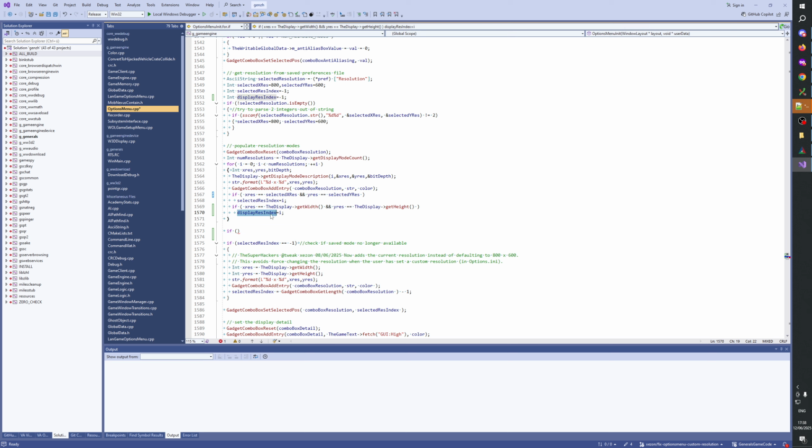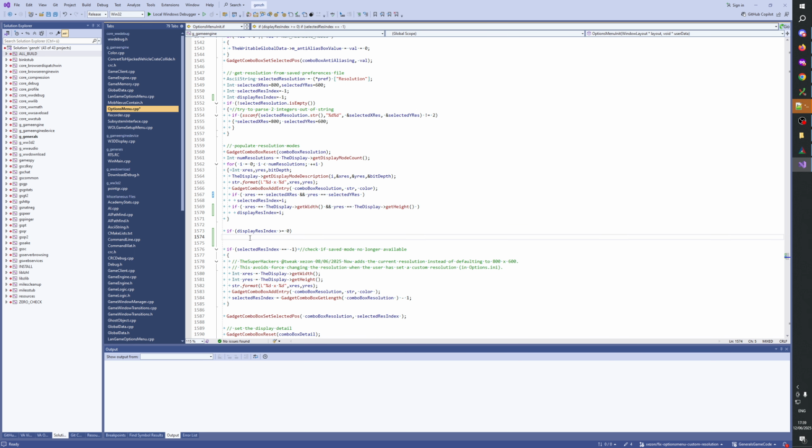if display res index is not -1, display res, well, if display res index is larger equals 0, then selected res index equals that.